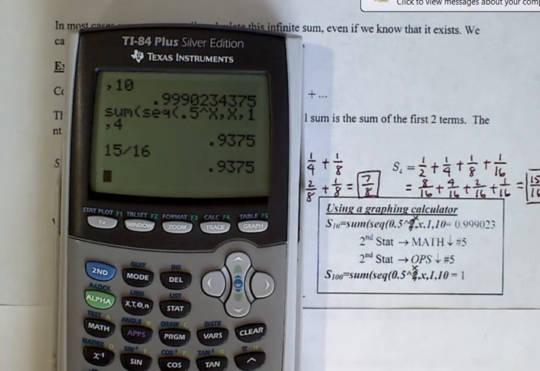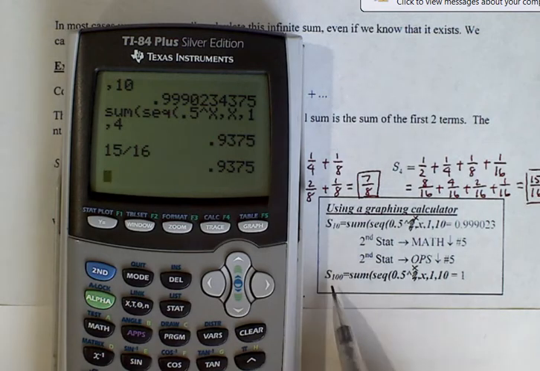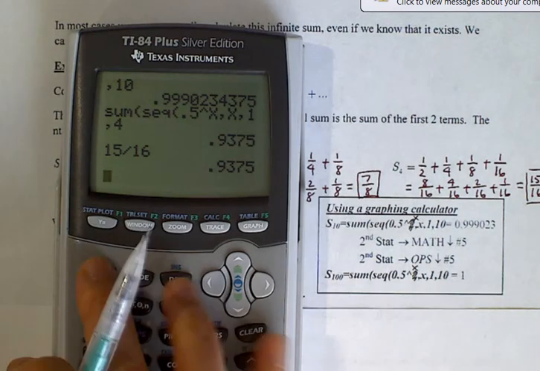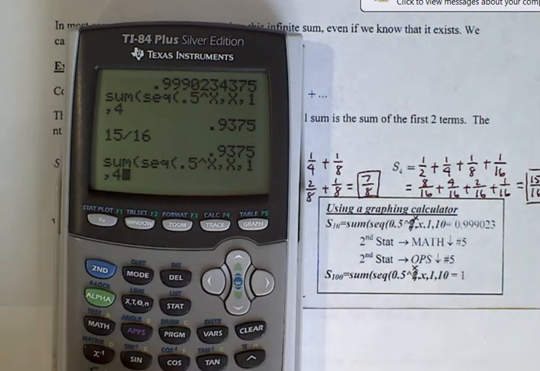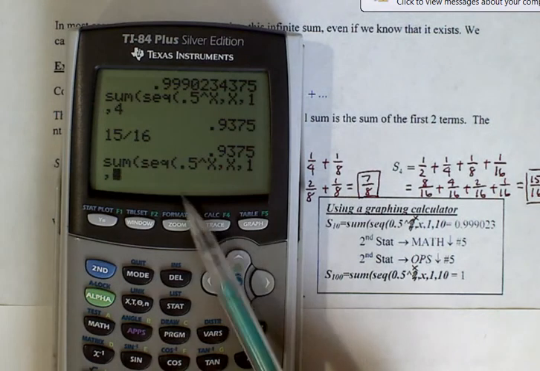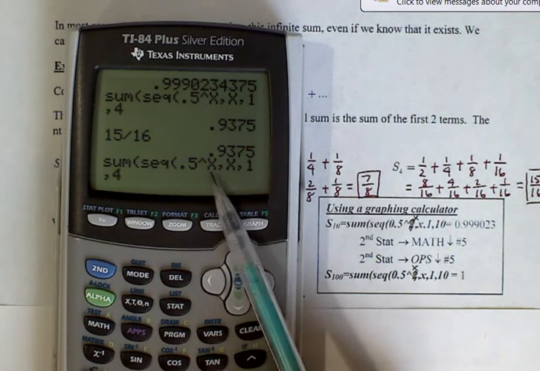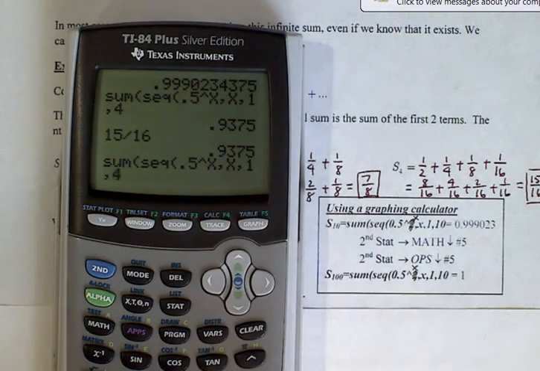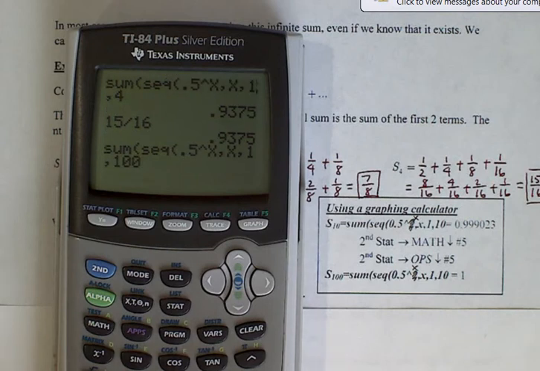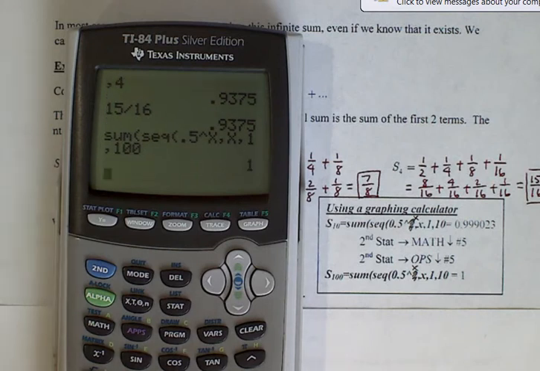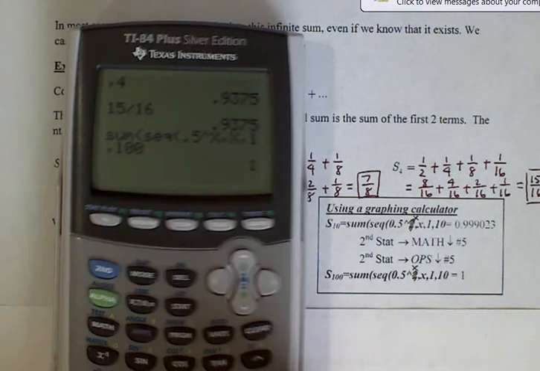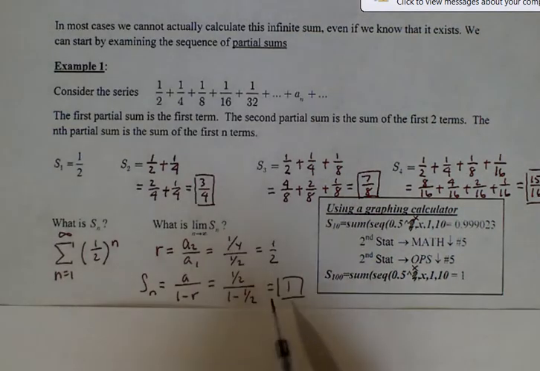Okay, now if I want to figure out what is the infinite sum, then I can't put in infinity, but I'll put in a very large number, for example, 100. So let me just do recall 2 times. And so I'm using the same sequence, 1/2 raised to the x power, and then x, and then 1 out to 2. And I'll just put a large number, like 100. So that means I'm adding up 100 terms, and then I enter, and I get 1 as the answer. Okay, so that is consistent with what I have right here.